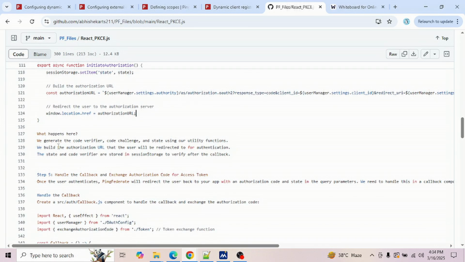So what happens here? We generated the code verifier, code challenge, and the state using our utility functions. We build the authorization URL that the user will be redirected to for authentication. The state and code verifier are stored in session storage to verify after the callback, right? We are not supposed to verify the code verifier at this time, but you will see that during the token call, we need to pass that code verifier to the Ping side. I think you already know that part. It's a normal PKCE flow.